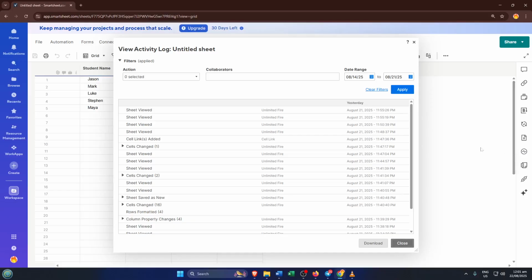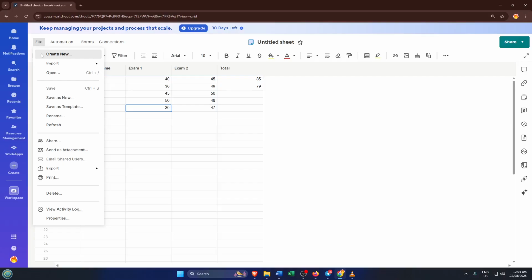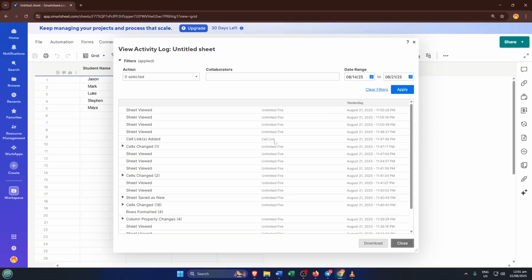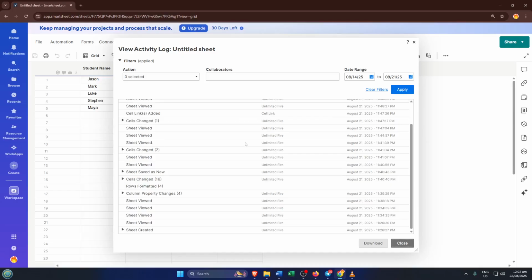Just right-click on the cell and head up to File, then select View Cell History. This gives you a detailed timeline of changes specific to that cell. You'll see every change, who made it, and exactly when it happened. Think of it like flipping through a detective's notebook for that one spot in the sheet. It's precise, and it helps you narrow things down without getting overwhelmed by unrelated info.